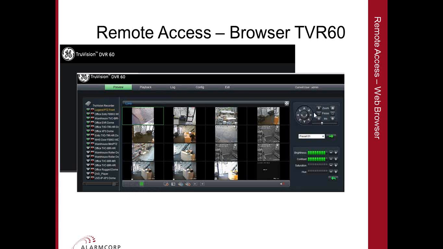And again, you can do pan-tilt zoom control, you can go into the local configuration, you can go into playback, you can view the log of the device to allow you to do any troubleshooting and diagnostics. And of course, you can save snapshots in live view and export footage as well.